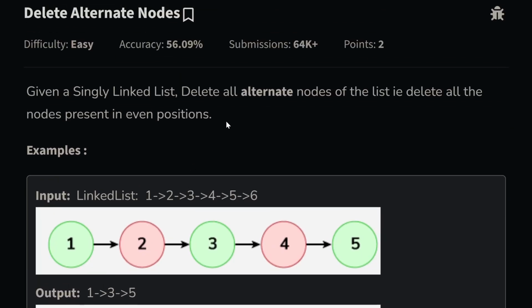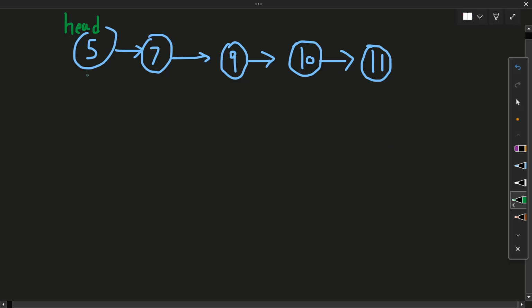So let's try to build the approach. We have this example, in which we are given the head node. The head node is this, and this is our linked list. What I will do is initialize my current to head. Then I need to remove this node first, so I will change its pointer. Now its pointer is not pointing to 7, it is pointing to the next node.